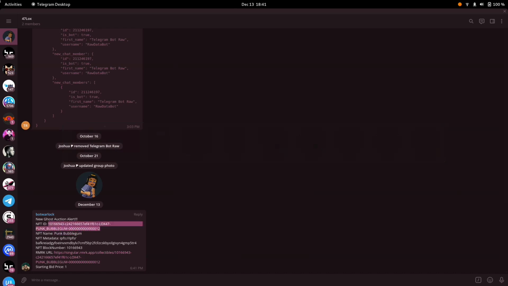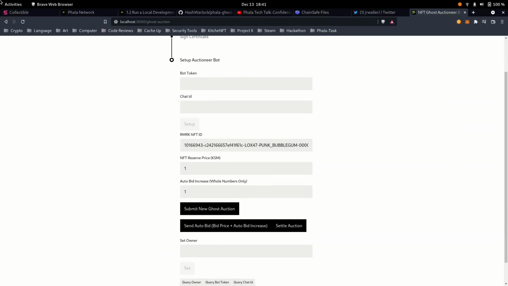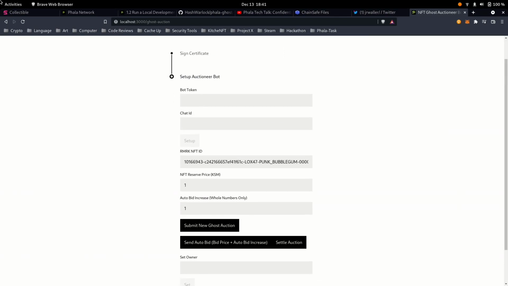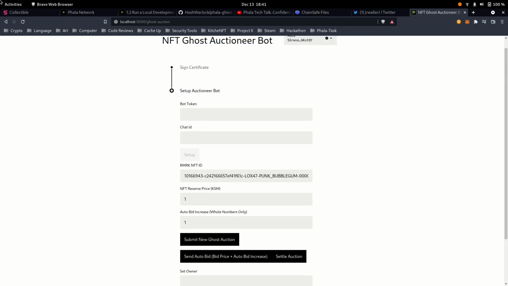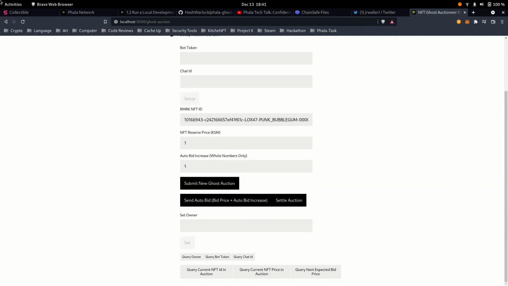Check it out. Here we are. We got a new Ghost auction alert: Punk Bubblegum, with the NFT ID, the metadata to the IPFS location where the NFT data is stored, the URL, and the starting bid price, which is 1. And at this point, it's 1 KSM.